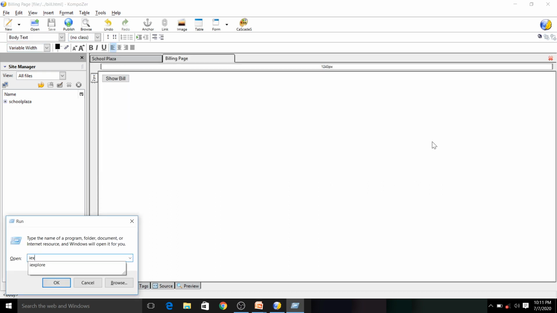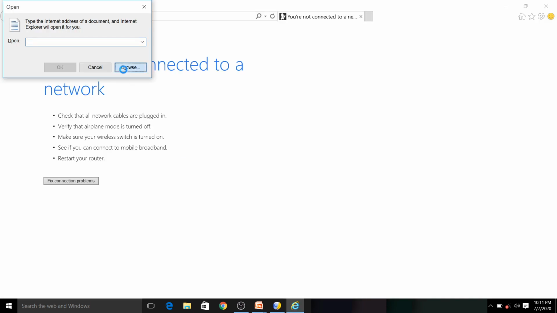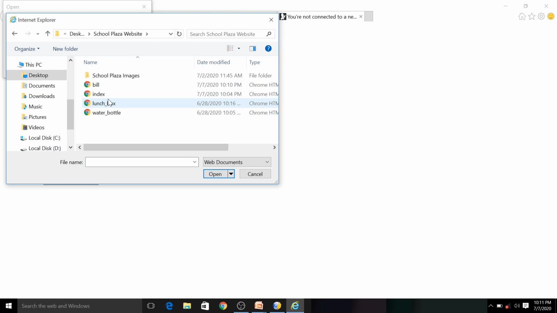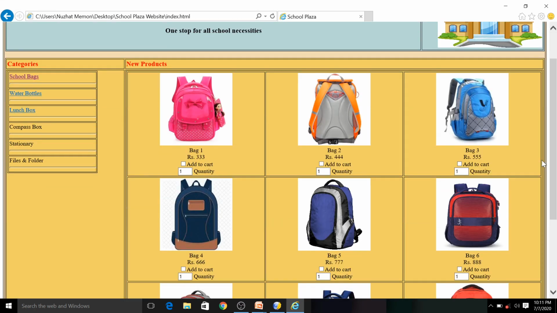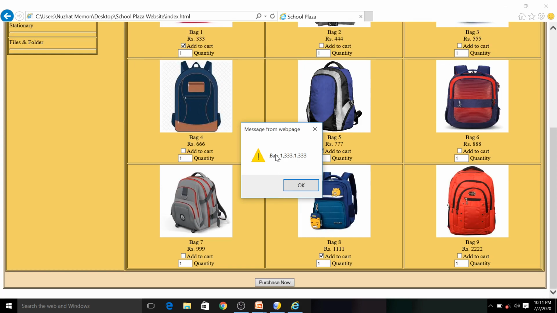Try to open it in Internet Explorer. Here I will browse my file. It is on the desktop. Here I will open the index file. You have to allow blocked content. We'll select this thing that we have done in the last lecture. First it is showing product name, then price, then quantity, and then total. Go in this sequence only.